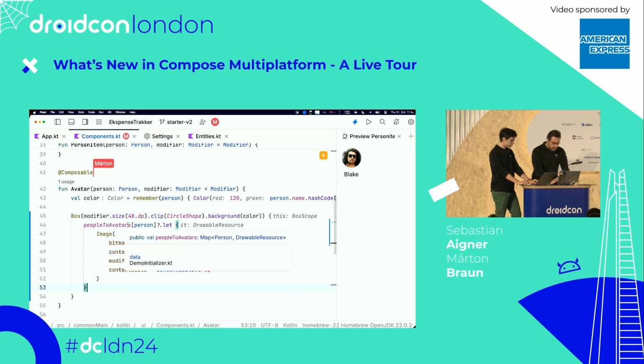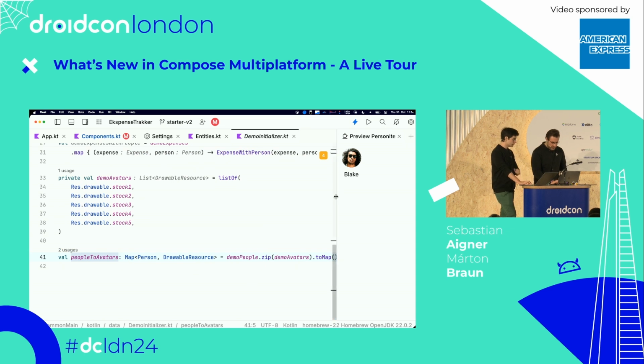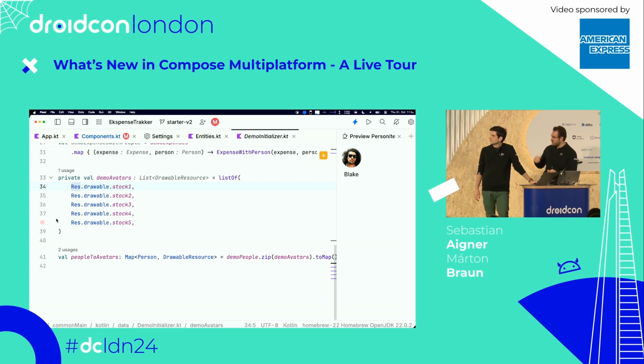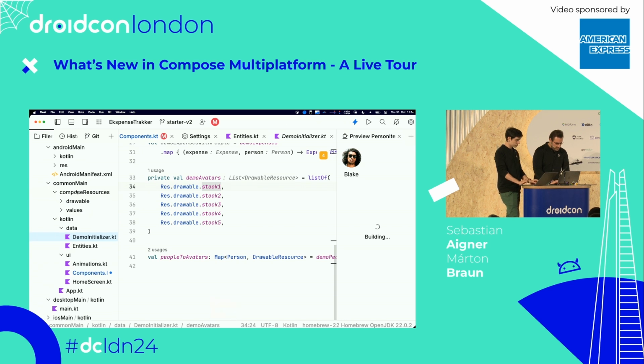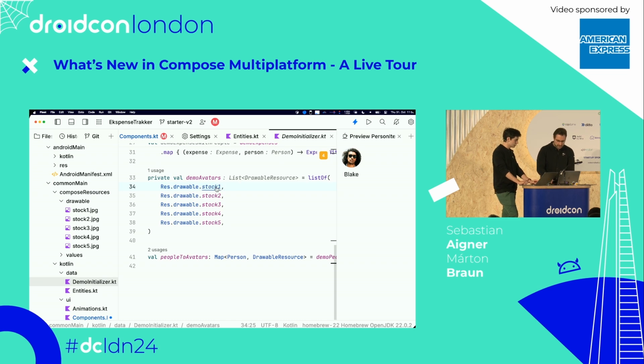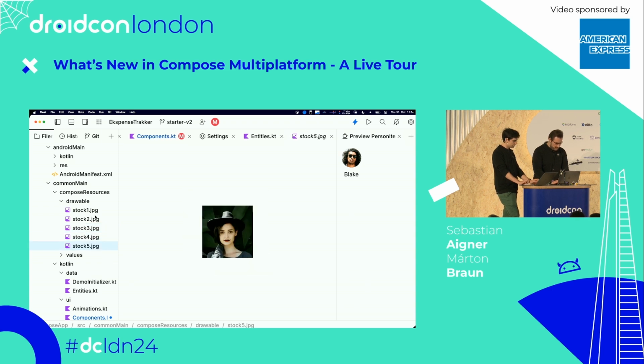Yeah, so we can also take a brief look into what this people-to-avatars mapping looks like, so that we have a bit of an idea. Again, it's pretty simple. It's just a regular collection, a map. You can see here that instead of the typical R object or R class, in Compose Multiplatform we're using this Res object, but you still get type-safe accessors. These will link you into the Compose resources, which have something very analogous to what you would be expecting. If I command-click onto any of these, we'll see that we have a couple of gorgeous stock models who are just chilling in here.